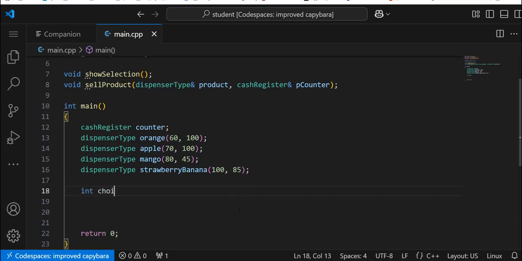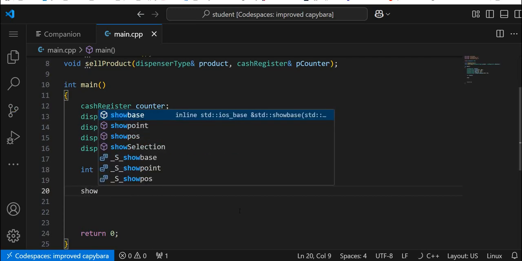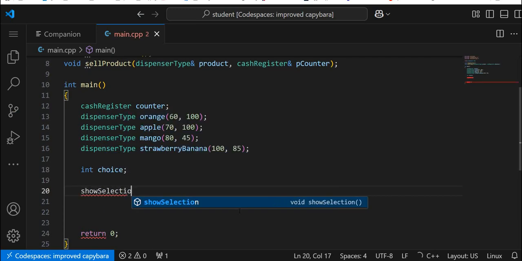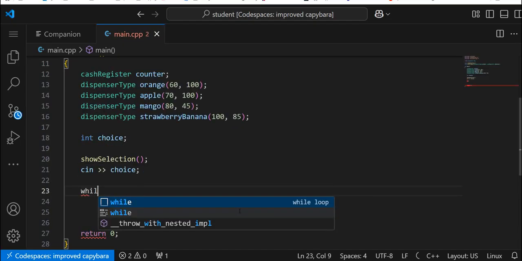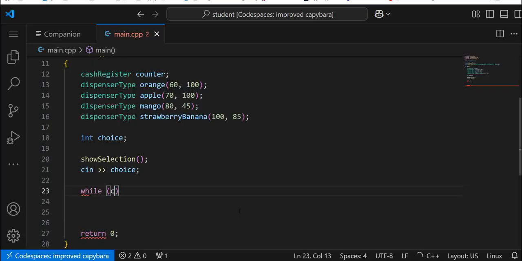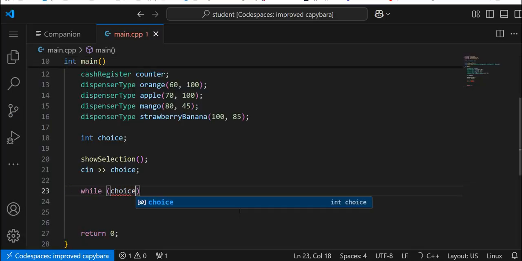Integer choice. This variable is to hold the selection and showSelection. It's empty. And then cin choice. Alright, let's do our while choice does not equal 9.